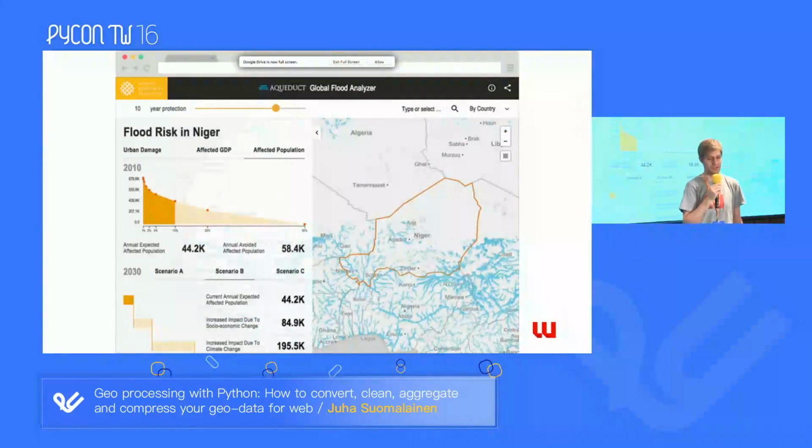This is another project that we did. This was for WRI, visualizing some of the flood risks around the world. And it actually combined shapes. You can see the borders around the country, as well as raster layers, which is kind of pixel-based data about how the water flows in nature.